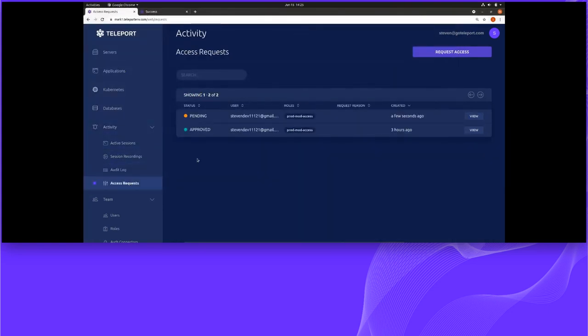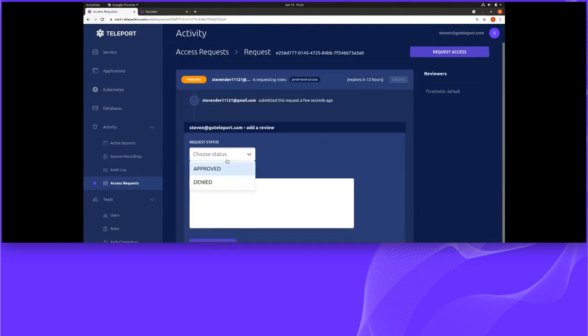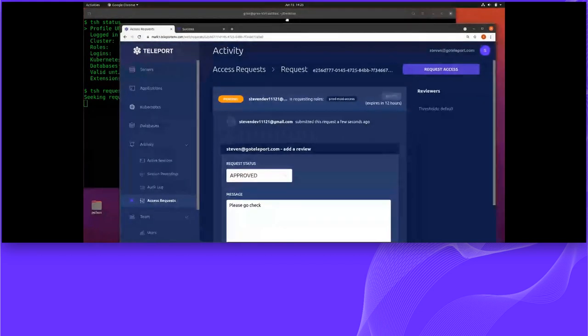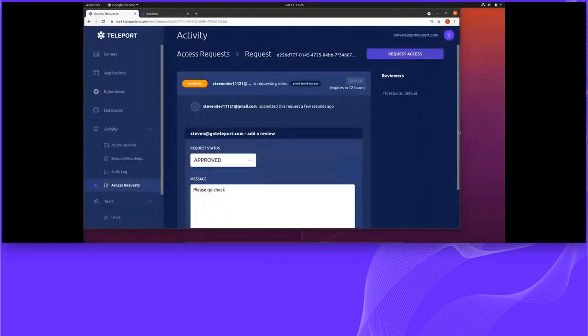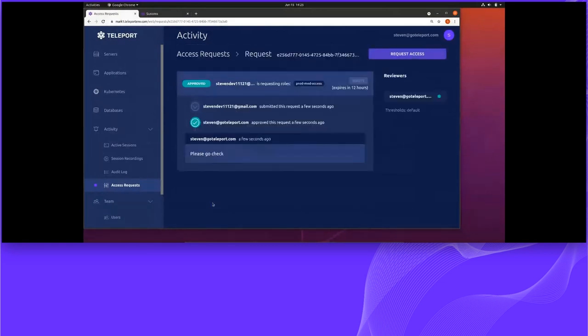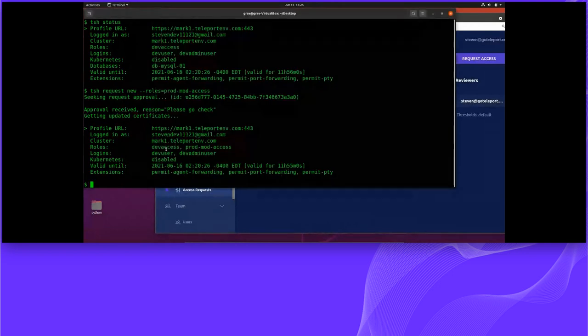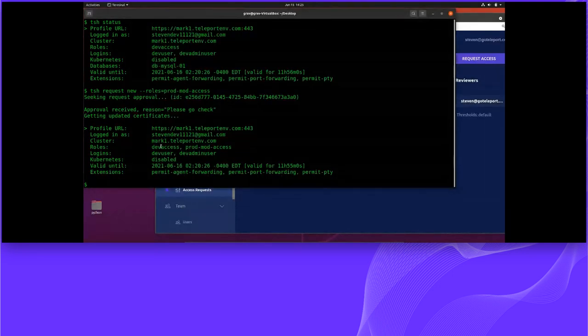We can see earlier it had been approved, that had already expired, that usage, and now we're going to review this one. And from here we can approve or deny. I'll approve. Please go check. And just so you can see it, there is an approve option here. Submit that approve. And now it's available. So now this user has both the dev access and the prod mod access.